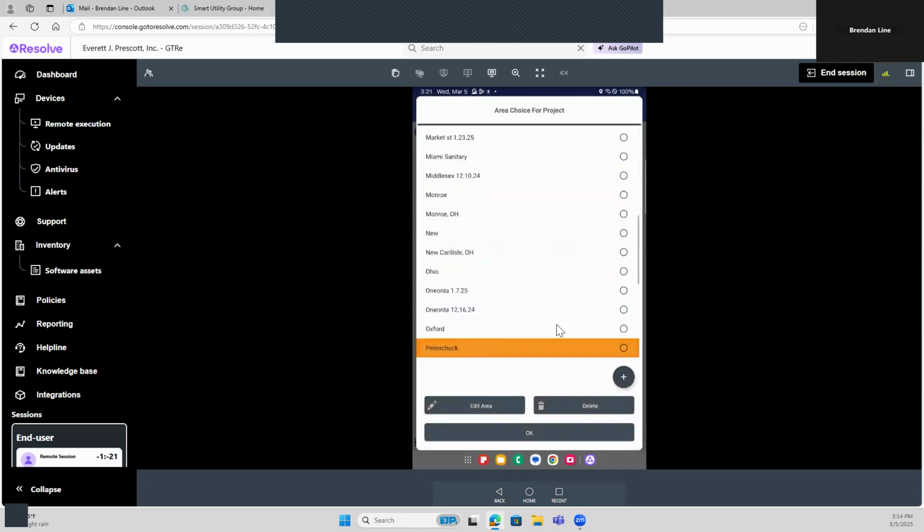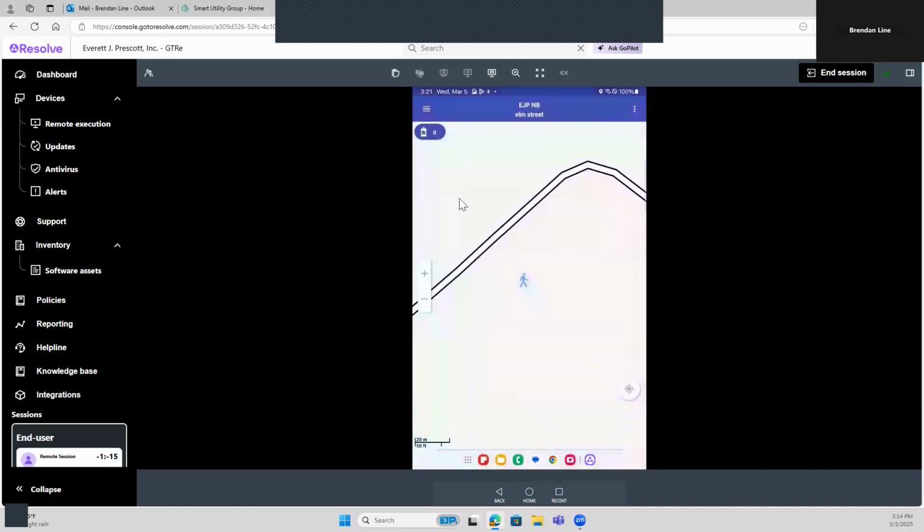And you can find your area listed in there. So go ahead and tap OK once you've completed that step. And now what you can do is this is when you're going to be driving out to your location to deploy your logger in the place where you want to deploy it.